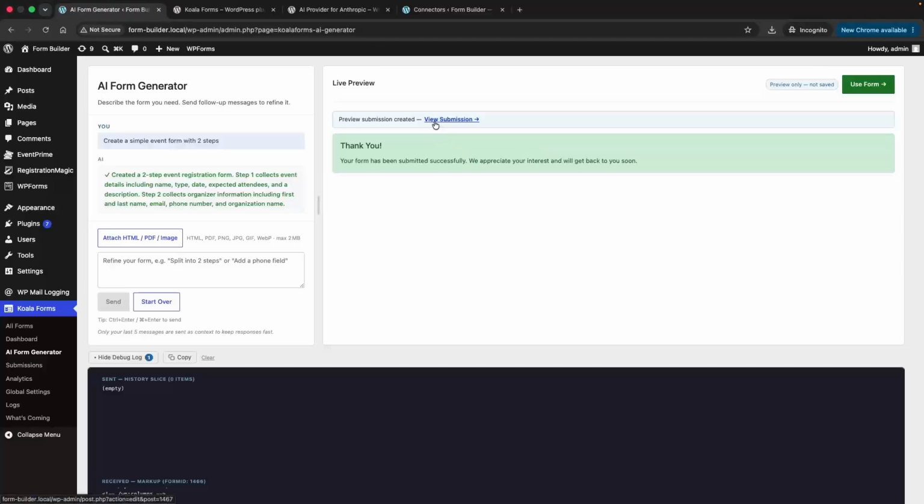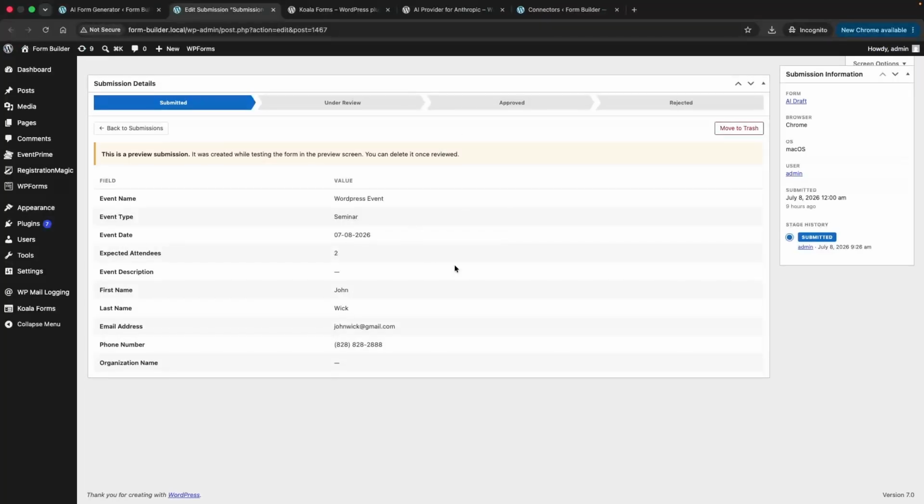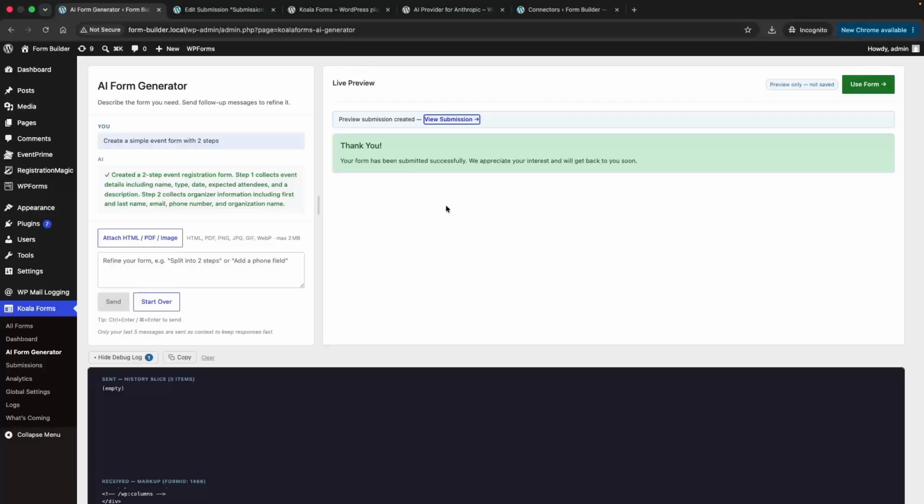Now let's switch to the Submissions page. Each time a form is submitted, KoalaForms automatically records the submission for you to review. Here you can see all the information that was submitted through the form. Since it's only test data, it can be deleted once you've finished reviewing it. At this point, we've successfully validated the form and submissions.